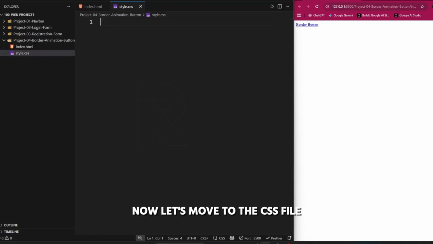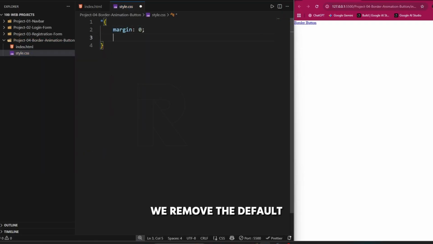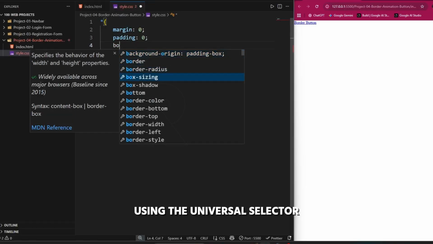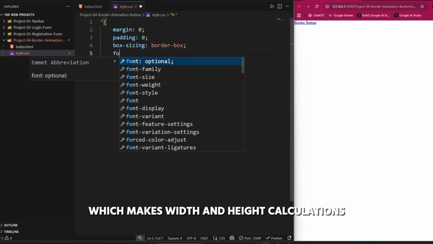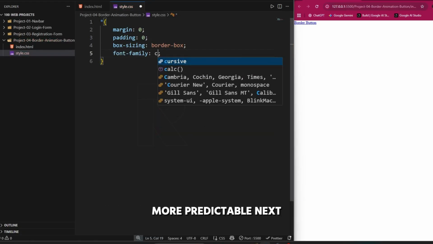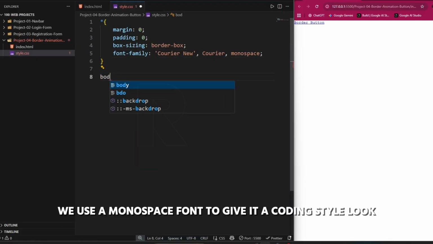Now let's move to the CSS file and start styling our project. First, we apply a CSS reset. We remove the default margin and padding from all elements using the universal selector. We also set box sizing to border box, which makes width and height calculations more predictable. Next, we set the font family for the page. In this project, we use a monospace font to give it a coding style look.